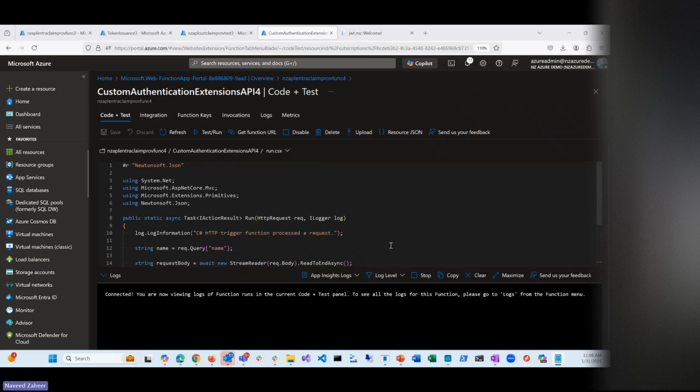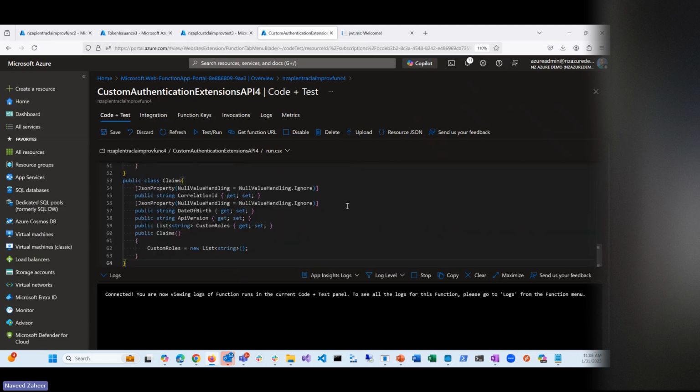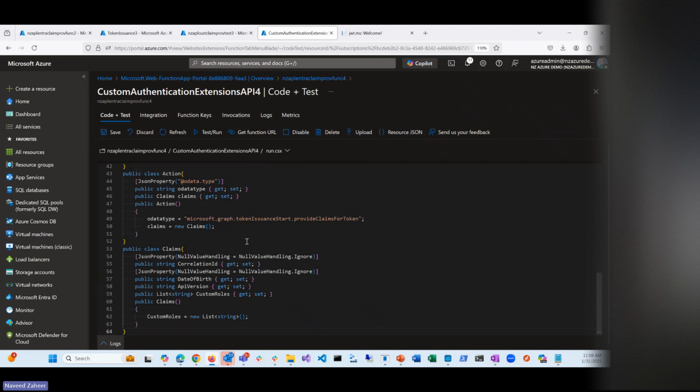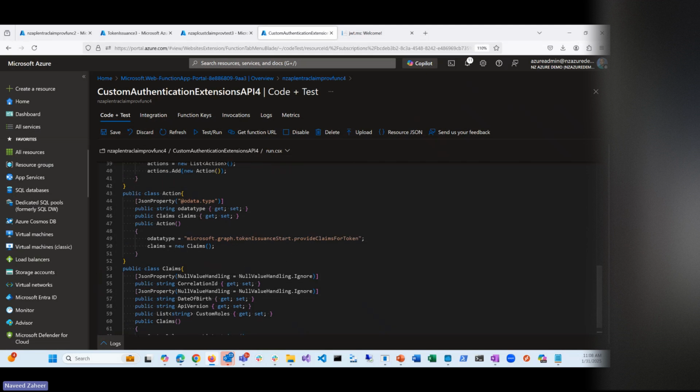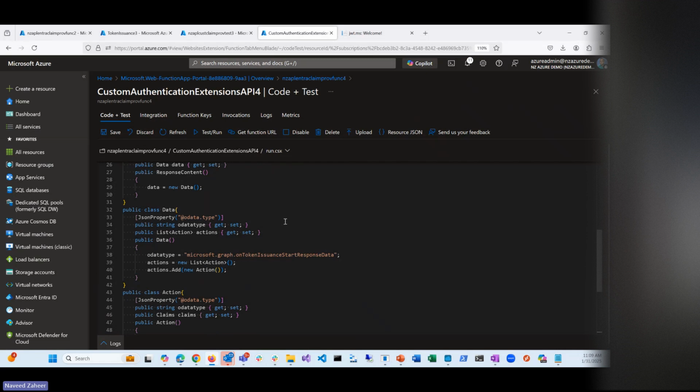Okay. So what we're going to do is remove this code, and I'm going to paste the code, and then I'm going to walk you through very simple code, nothing fancy. Let's start from the bottom up. We are creating a data structure, and we are creating it because we want to make sure it's compliant to what Azure AD is expecting.